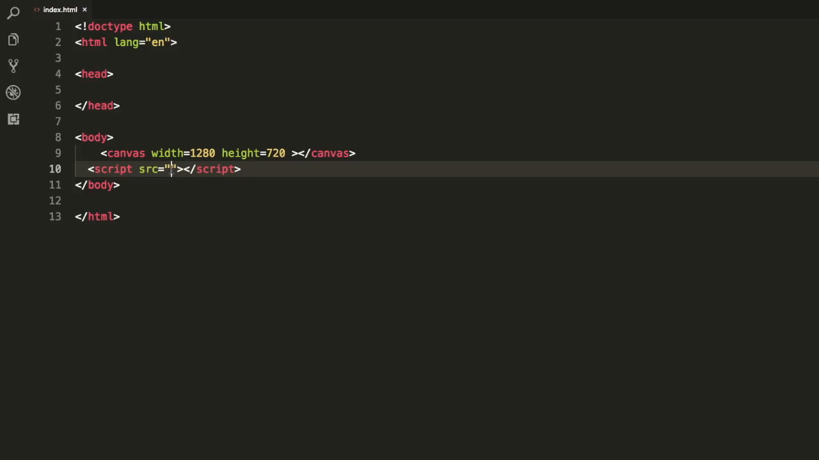The second thing we need to do is link to our JavaScript script, which we actually haven't made yet, but it's about time that we decide on a name for it. I'm going to call mine main.js. You can call yours whatever.js. And that's all we need to do for the HTML document.